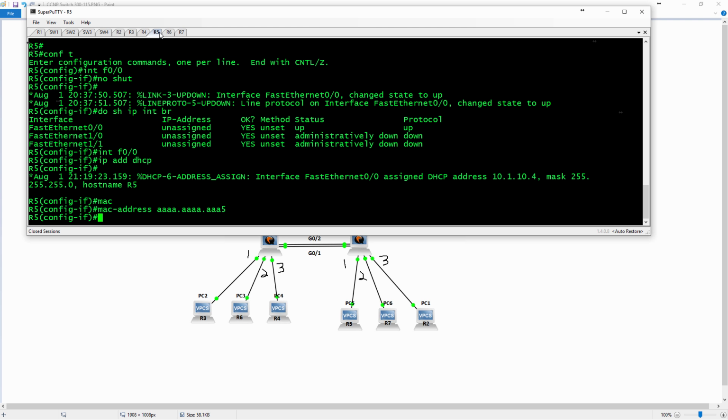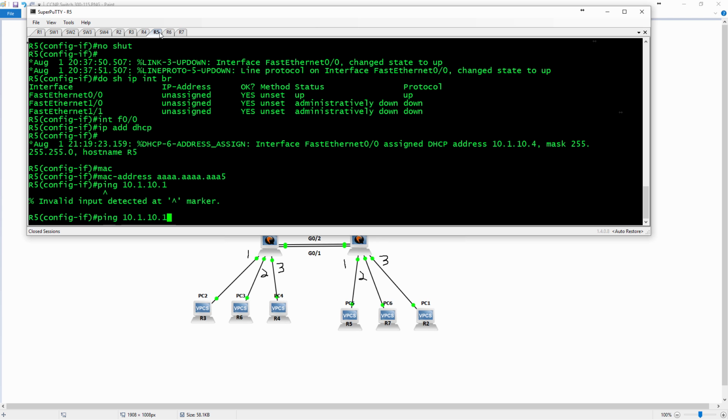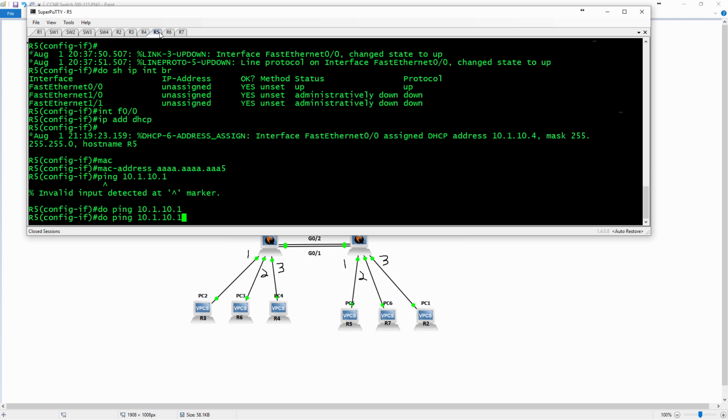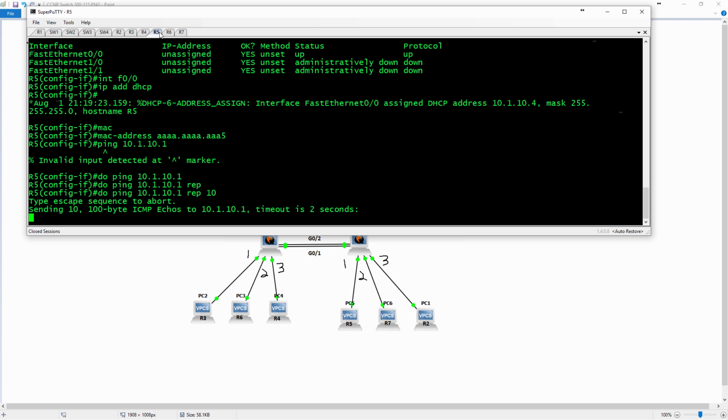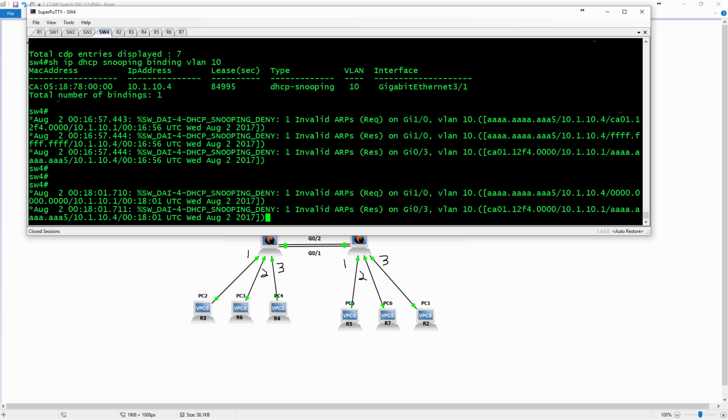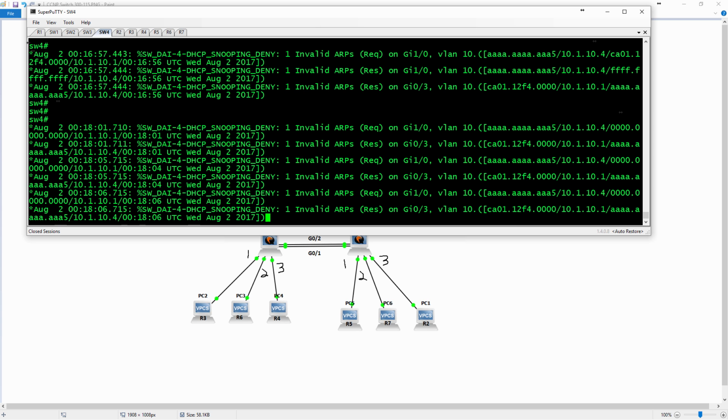So I tried to go out and ping 10.1.1. or 10.1. Oh, do ping, repeat 10. It's not going to work. You're going to continue to see traffic coming in on that port, and it's going to be like, that's no bueno, dude. You can't do that.